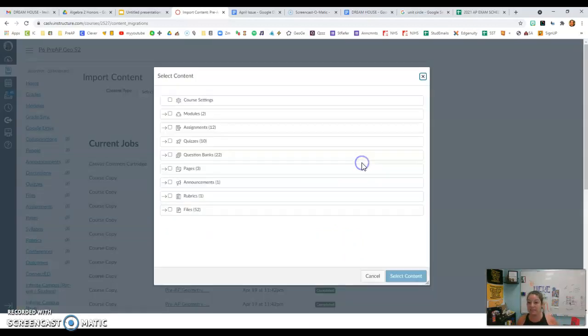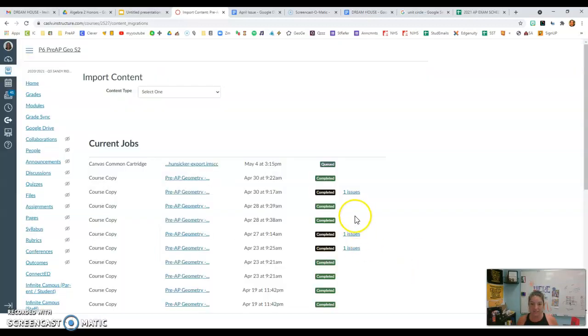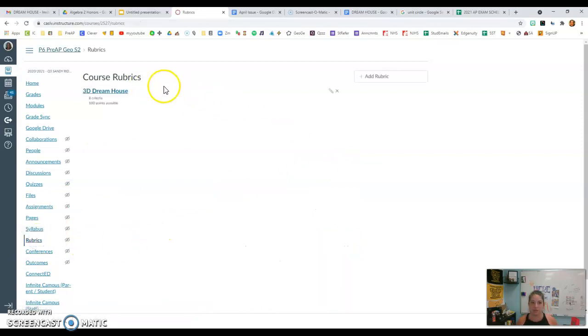So we're going to go to select content. You just find the rubric, which is called 3D Dreamhouse. Select it. It's going to run and import it. And again, keep your fingers crossed there. Okay, now it says it's complete. And so when you go into rubrics, you can just check to make sure that it's actually there. And it is.